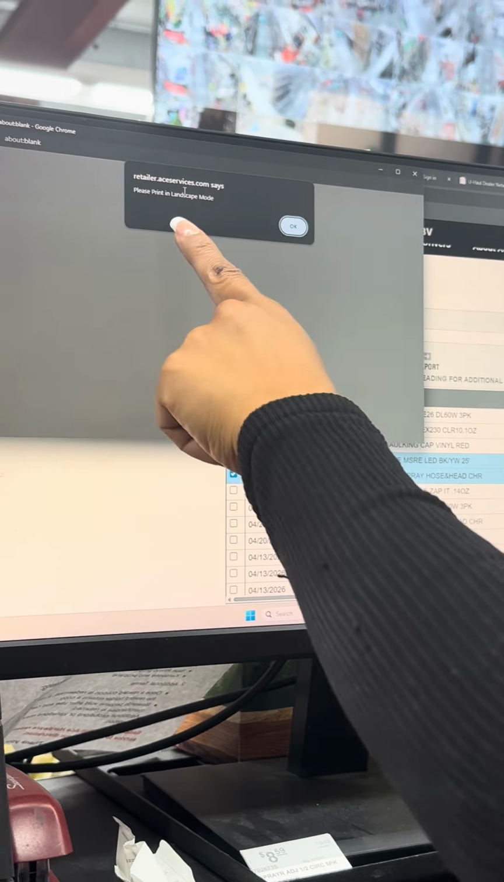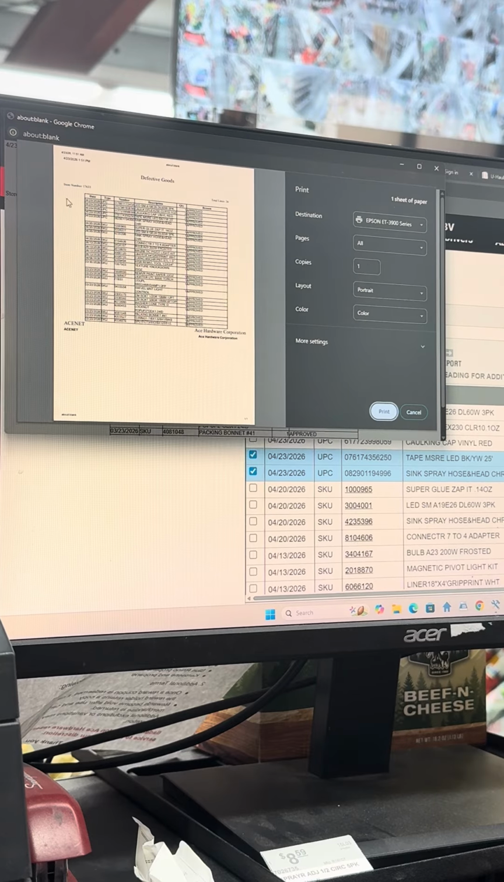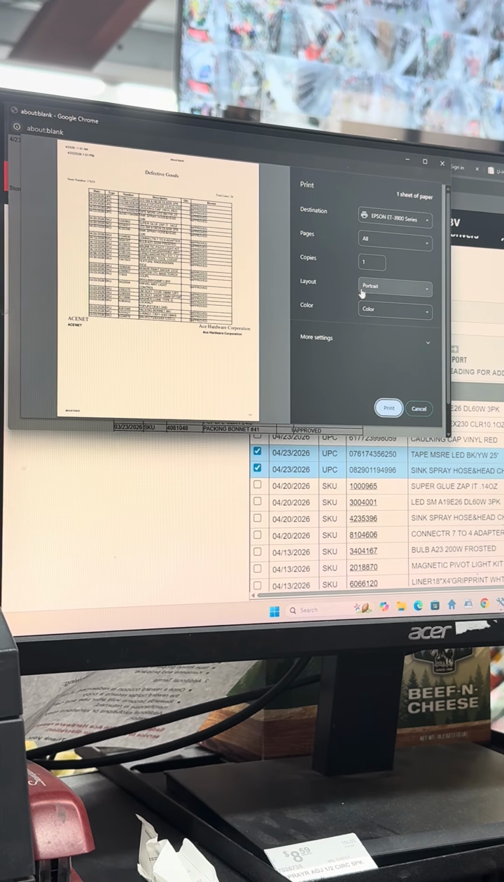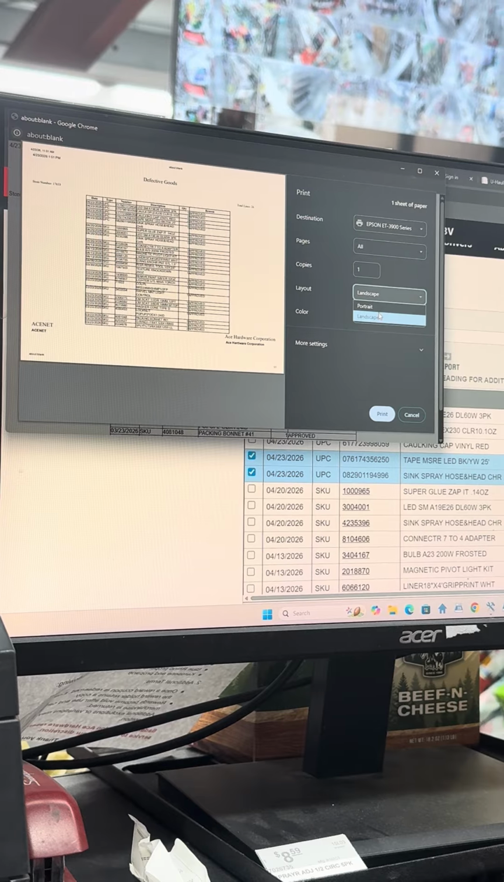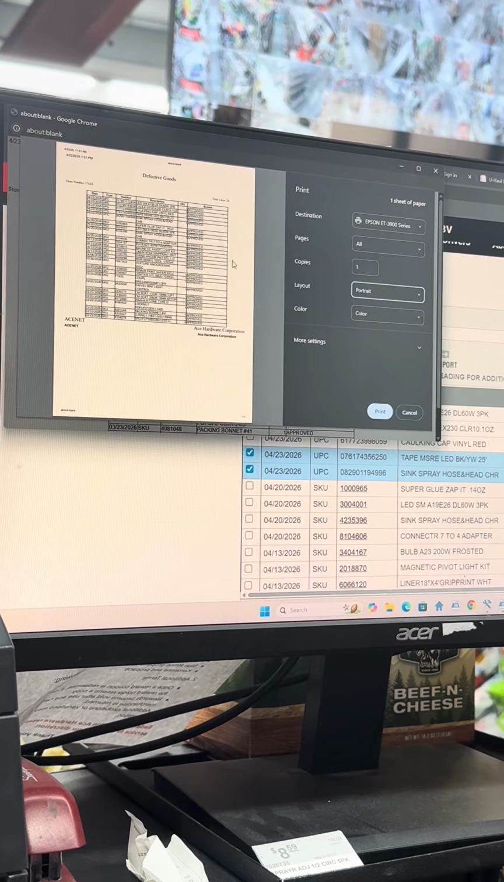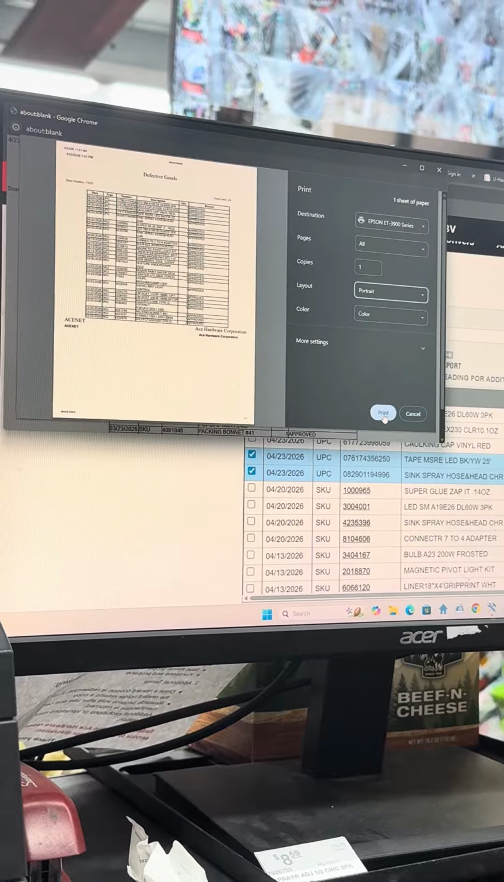It's telling me that it's better if I print it in landscape mode, which is okay. I'm going to put okay. It's going to print it that way. Well, I guess I could change it here in landscape if I wanted to, but it's not necessary. I'll leave it up to your discretion. And then at that point, I'm going to put print. It's on the right printer, so perfect. Print.